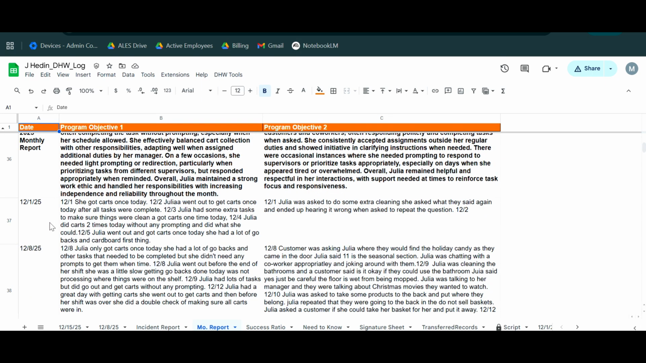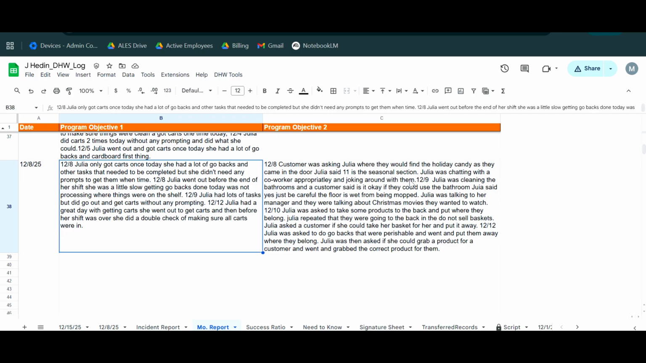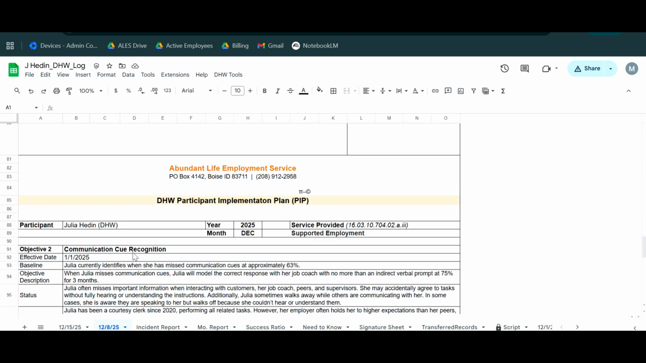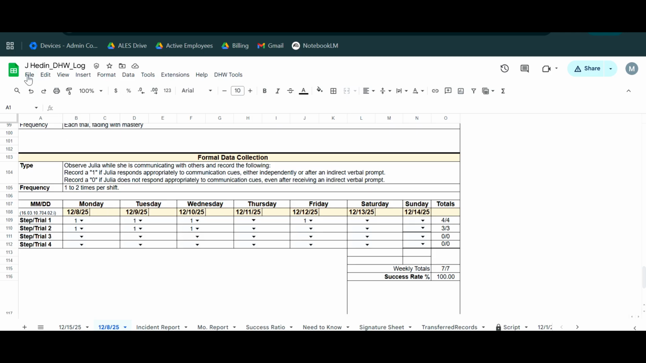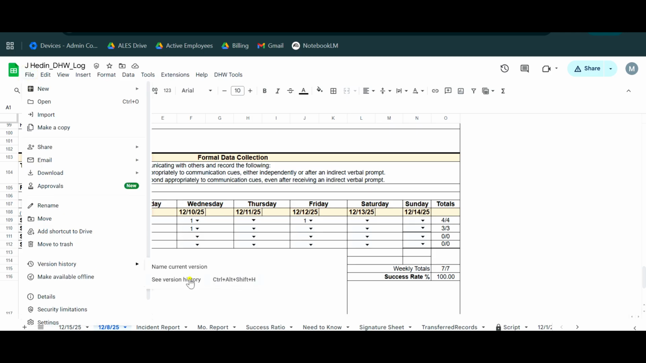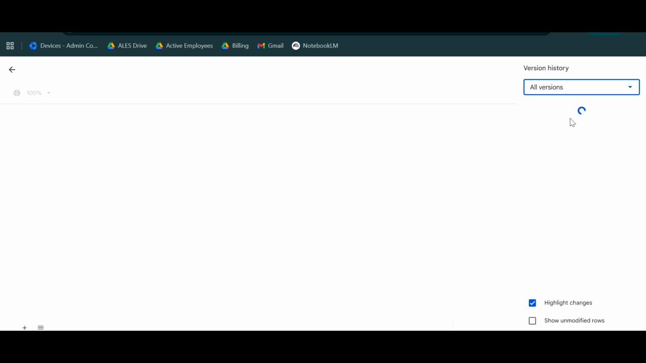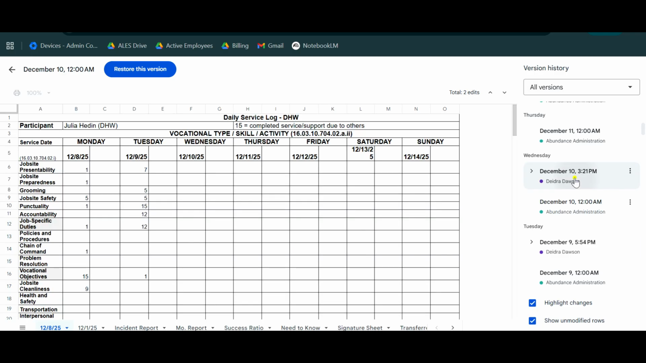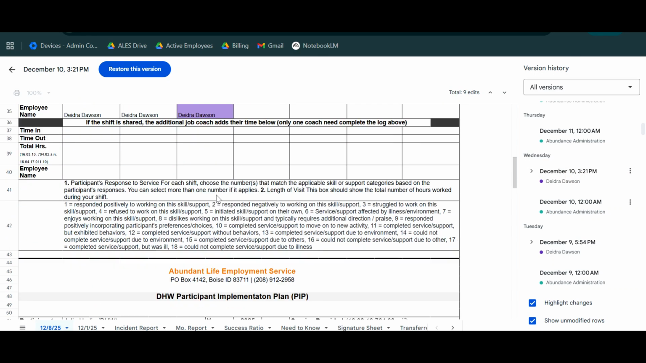So now I'm going to look and make sure we've got 8, 9. I don't see 10 in here. 8, 9. Oh, I see 10 there. So there is an entry for 12/10 for objective 2. I'm going to go back here and make sure, well, I can't. I'm going to have to go into file history. So version history. That was the 10th. There we go.